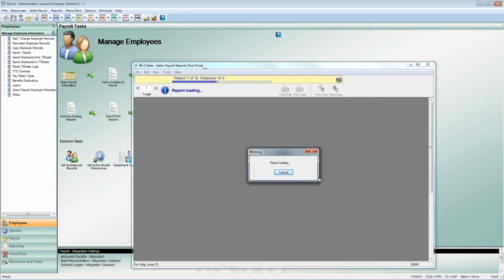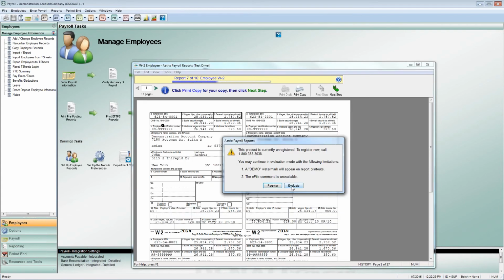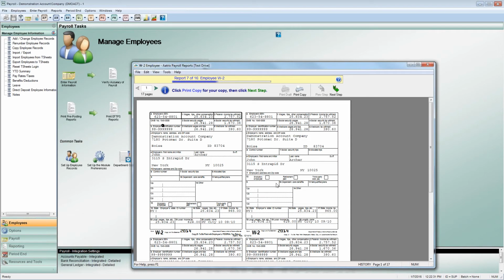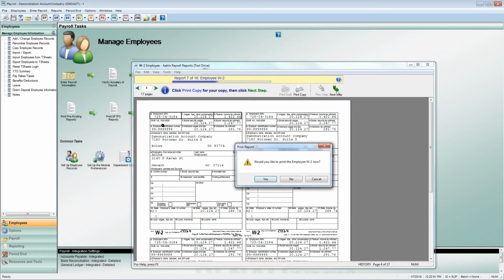Once you get through all of your state reports, you will come to the reports to print for the employees. And here you will notice that they are one person per page because the employee needs the 4 copies. And you can flip through them just to verify or review the information per employee here. When you are printing your final copies, you'll want to use this print copy up here. Or next step also brings you to whether you'd like to print them or not.